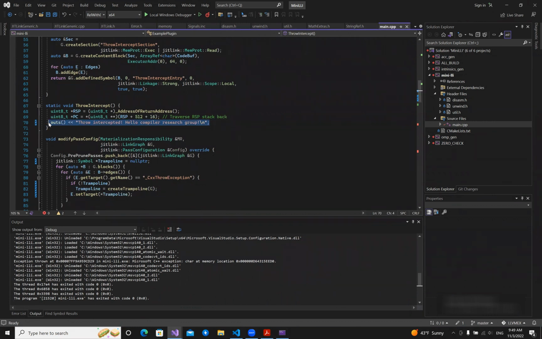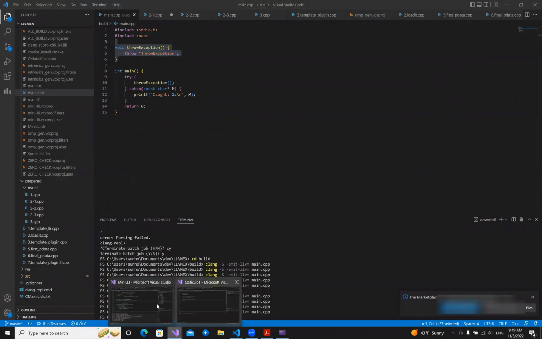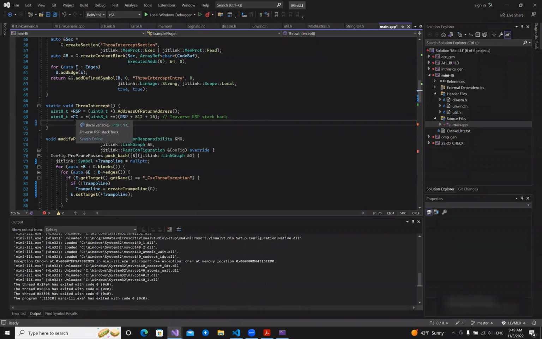Now what we want to do inside this draw intercept function is show the disassembly of the function that just raised the exception, which is this throw exception function. This PC is the call to the throw exception function. So what we can do is find the function entry that contains this PC, find the beginning and end of the function, and disassemble that area.